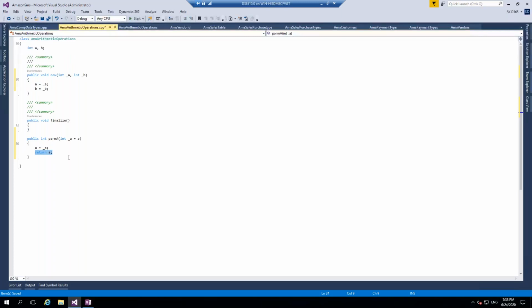We will call this a getter and setter as well. If you want to get, don't pass the value. If you want to set, pass the value. Got it? Similarly, I need to create one more param method. Public int param b, and then I need to write int underscore b equal to b, and then b equal to underscore b. Here I need to simply say return b. So this is how we will write the param methods. This is the second way of initializing the variables.